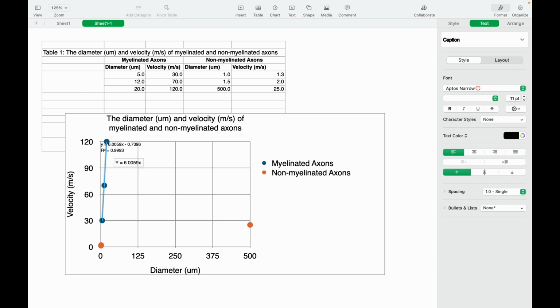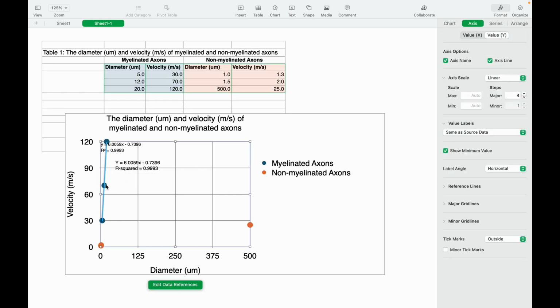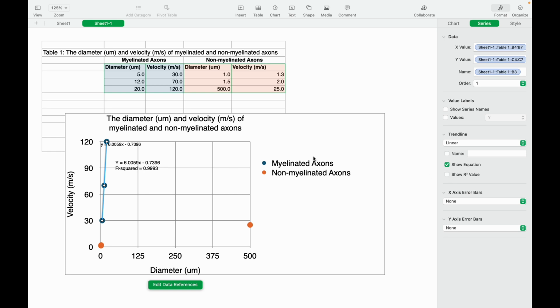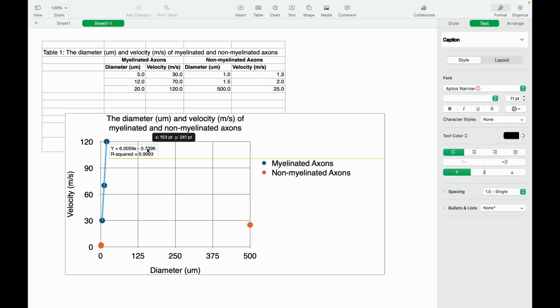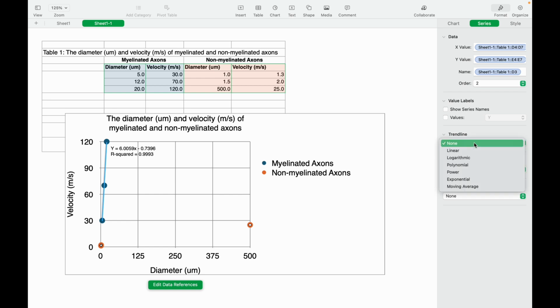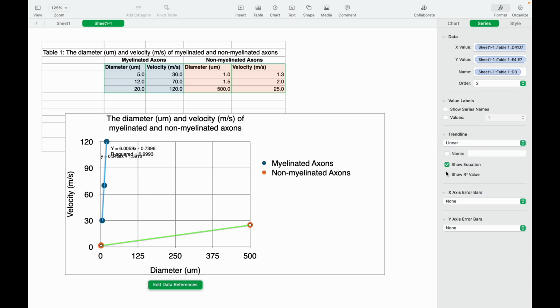So what we can do instead is insert a text box and copy out the equation and the R-squared value. Once that is done, you can go back and untick the equation and the R-squared value because you can move your text box anywhere. So you get a chance to move the text box to a place where it is much easier for your reader to see and associate it with that series. This is important because we need to repeat the process with the non-myelinated axons.